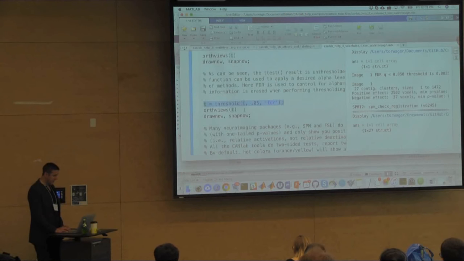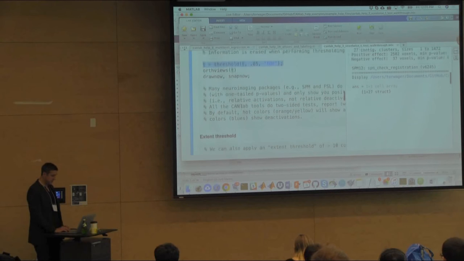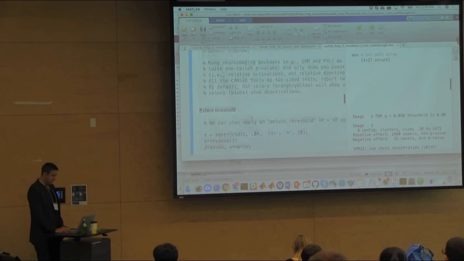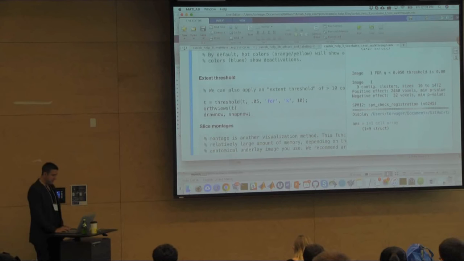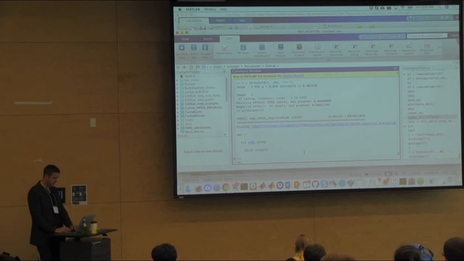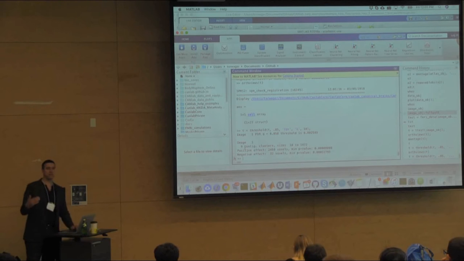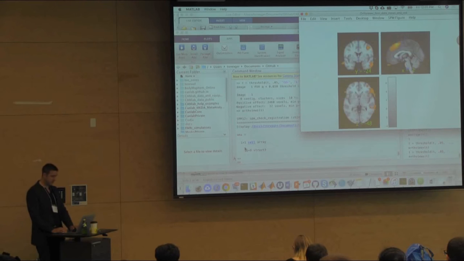I can re-threshold it too, incidentally, right? So that's the idea here. We can apply an extent threshold too. Like this. So let's do a couple different things, right? Let's look at it with the extent threshold. Okay, now there's 9 clusters of at least 10 voxels. We can look at what that looks like. There. Okay.